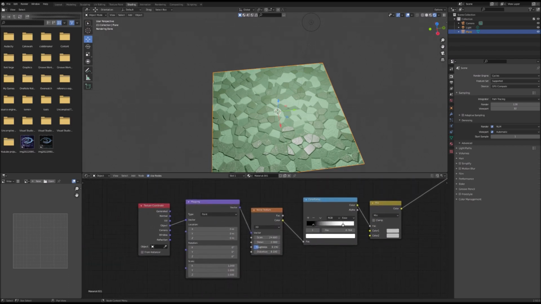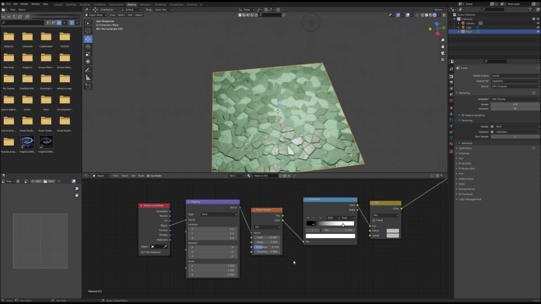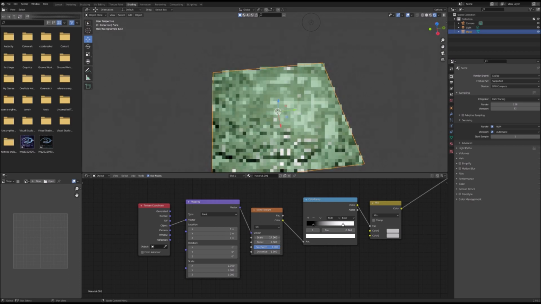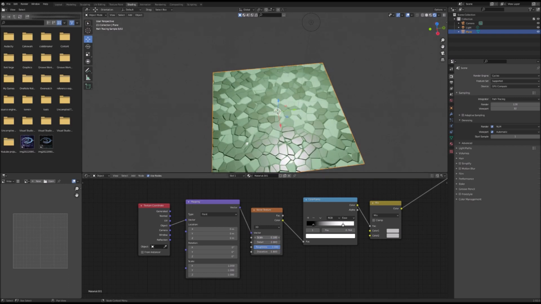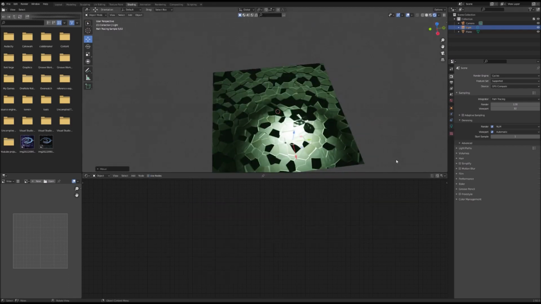Let's put a little bit less distortion on our noise texture. Let's put a little bit more roughness there. And then change the scale a little bit. And there we go. There's our cracked glass texture.